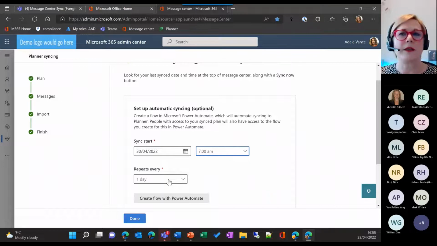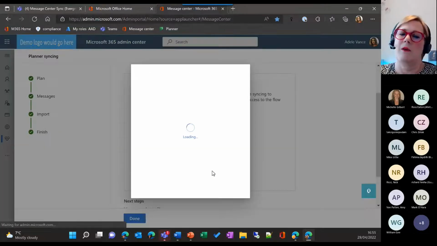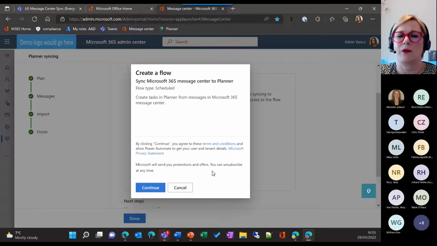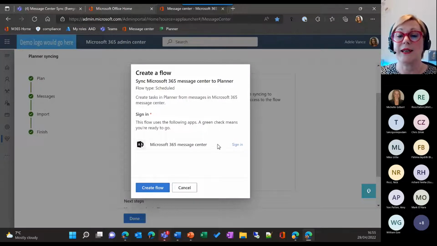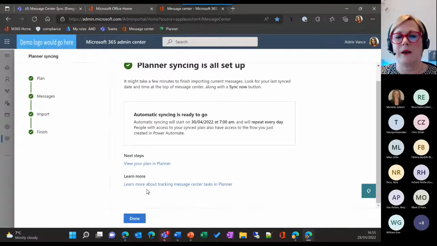So there's no more needing to go into the message center and sending off those emails. That's going to do it for me. Then you create with the Power Automate. So this goes through. You may need to agree to the terms. You need to create the flow, sign in if you haven't done it already. So it's just click to say this flow is linked to your name. So you are the owner of this flow, and we've created it. So that's now going away and creating it.